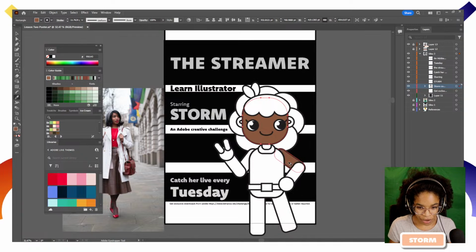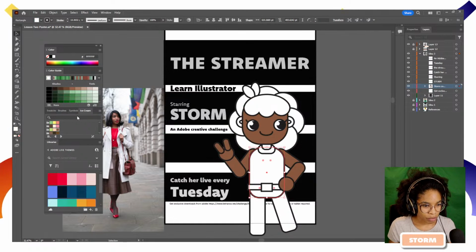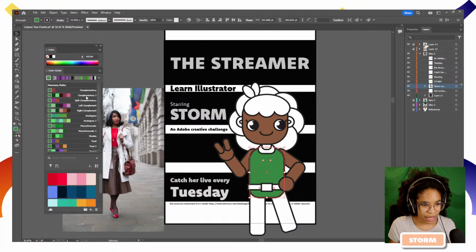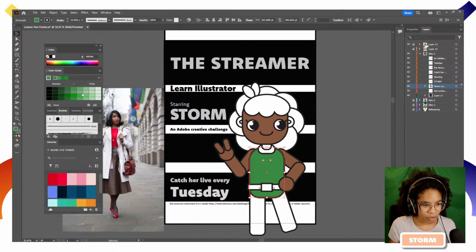Green. I hear green. Okay, we're going to use green for my top then. Green top. Let's search. What happens if I write green? Does anything come up? No. Actually, oh, you know what I should search for? Let's go find a green and then we'll set the base color and we'll go from there. Monochromatic.